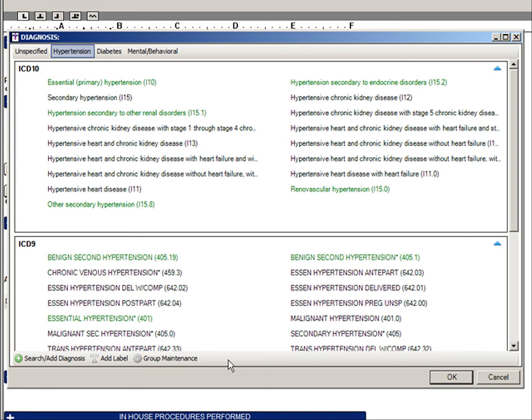A label acts as a separator for a group of diagnoses in a checklist. Labels cannot be clicked on to perform any functionality, but instead work as markers to group various diagnoses into categories. When creating labels, that label can be added to either the ICD-9 or ICD-10 section of the checklist.